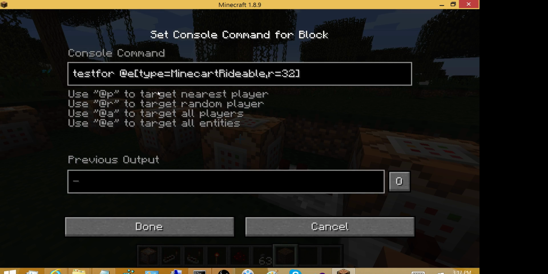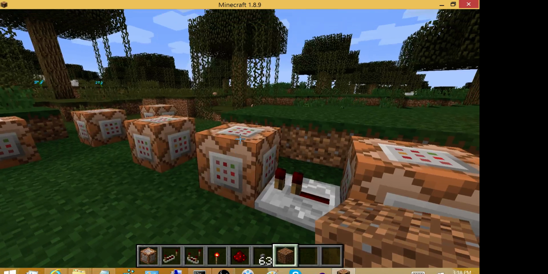So here's the TestFor command, and again we're looking for an entity, which a minecart is, and what the R equals 32 says is that the minecart has to be within 32 blocks of this command block. Well, as you saw earlier, the minecart was at plus 33 in the Z direction, and this command block is somewhat negative, has a few negative blocks from 0. So the minecart is beyond 32. So in other words, this test should fail. It should not work. It should be negative. So let's take a look and see what happens when we do that, though.